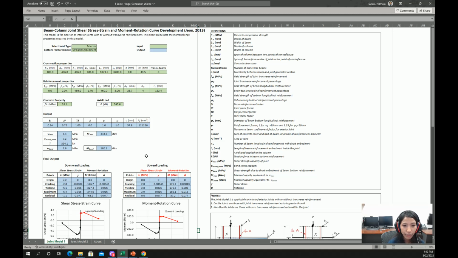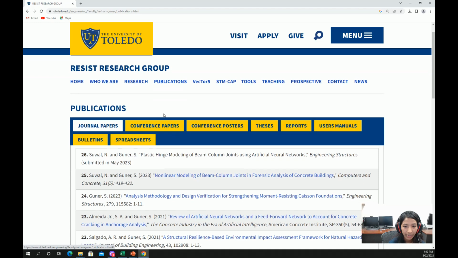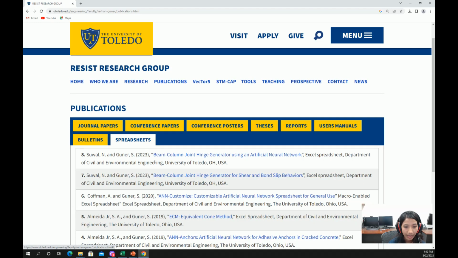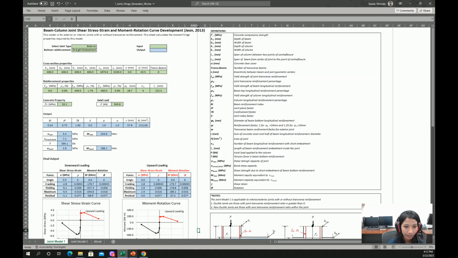This spreadsheet file is a part of our research study under the supervision of Dr. Serhan Guner, and it can be easily downloaded from this website under the spreadsheet section, number 7: Beam column joint hinge generator for shear and bond slip behavior. You can click this file and get a copy from here.